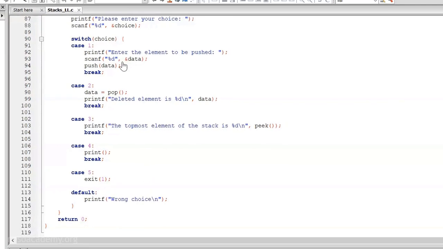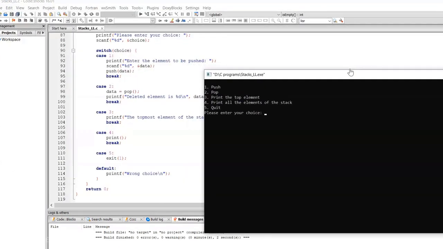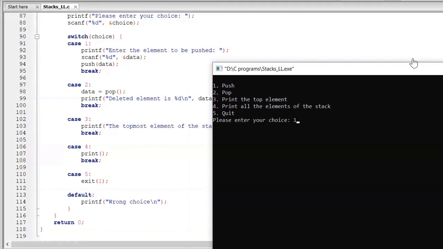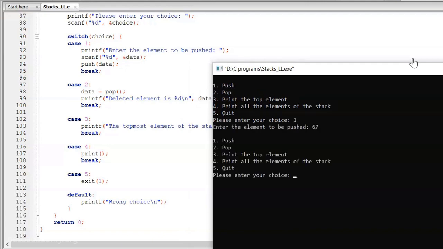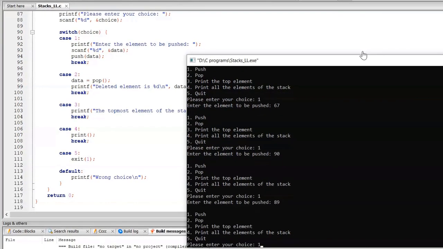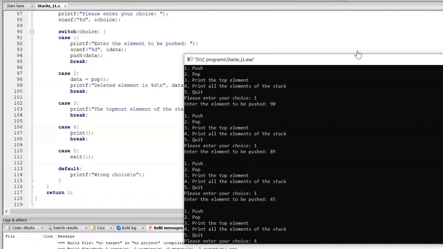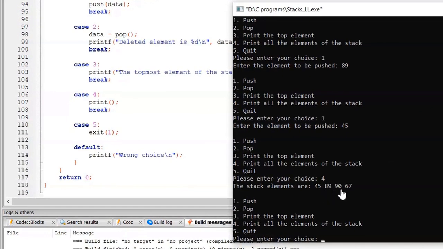Let's execute this code and let's see whether this is working fine or not. Let's say I want to push an element onto stack. Let's say it is 67. Let's say one more element I want to push, let's say 90. Then one more element, let's say 89. Then one more element, let's say 45. Let's try to print all the elements of the stack. This is how our stack looks like: 45, 89, 90 and 67, right? These are all the elements of the stack.